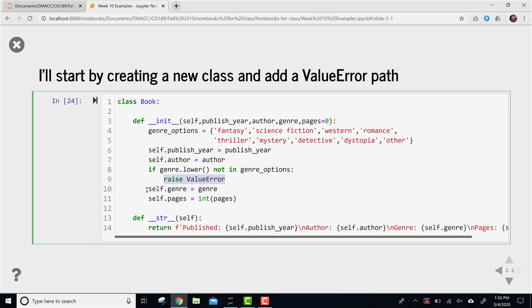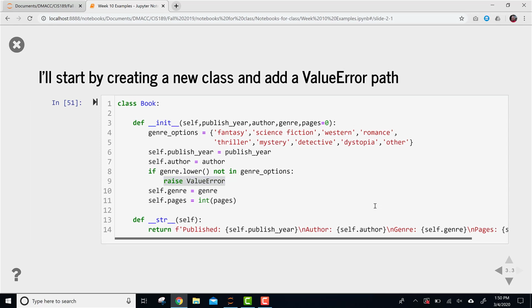But if everything's fine there, then self.genre will become genre, and then self.pages. I don't want someone to say a book has 340.3 pages. So it's an integer. Pages has to be an integer. So I am assigning that. And then I've got just that str that I've done before, where I have an f-string with information about the class, or information about the object.